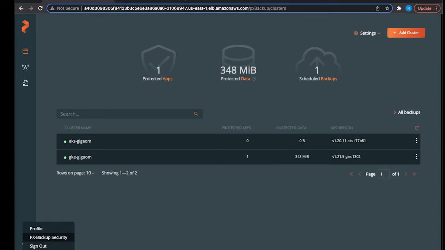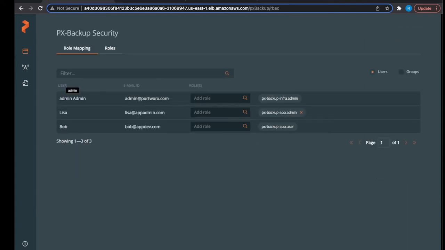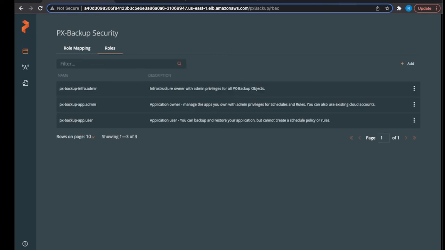PX Backup Security has the ability to have admins and other users such as Bob and Lisa, as you see here. There's a number of roles. Default is PX Backup Infra Admin, App Admin, and App User. And they have various levels of usage and access to specific roles. So App User would be the least privileged in this case. And we have a number of different users that we'll showcase that for.